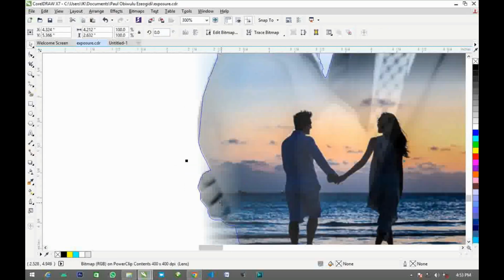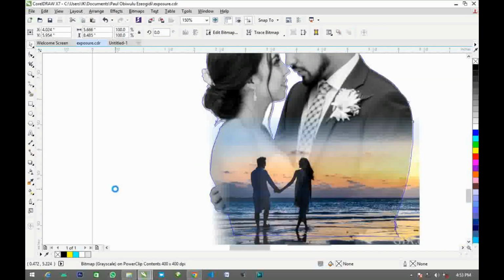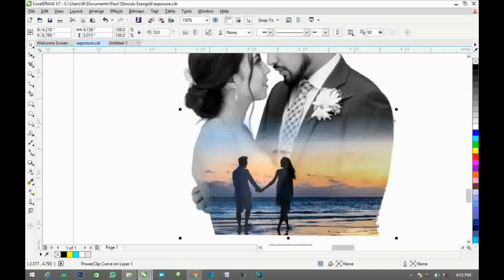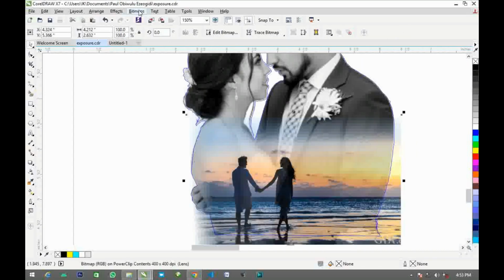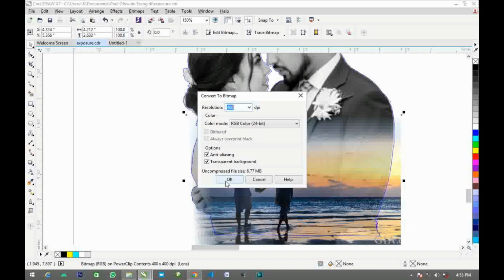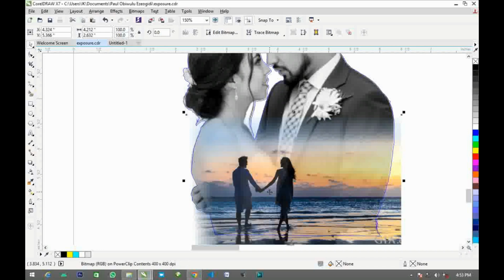Okay, I think this is good. Let me see how it looks from the outside. Alright, I think this is good. Now let's convert it back to bitmap. The reason why I am converting it back to bitmap is that, let me show you.